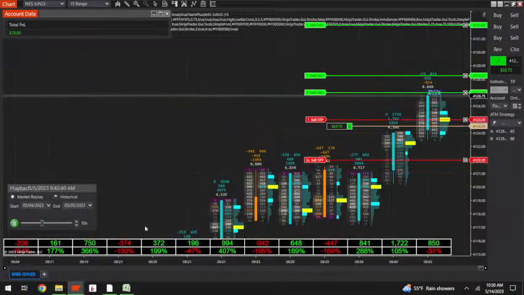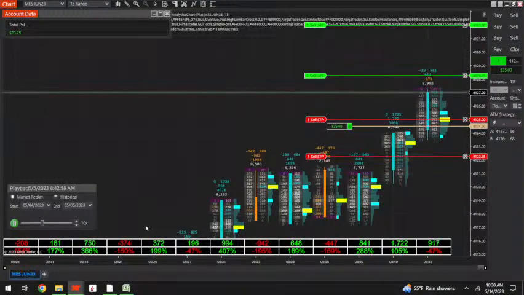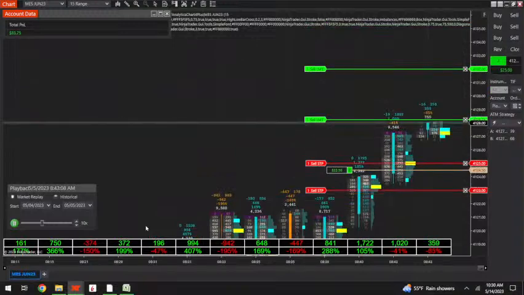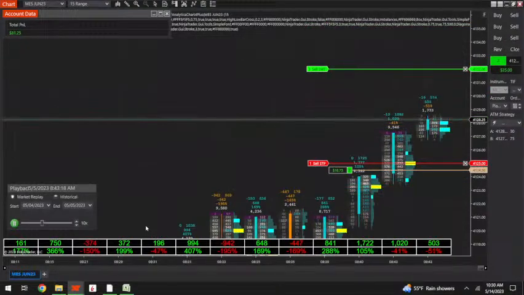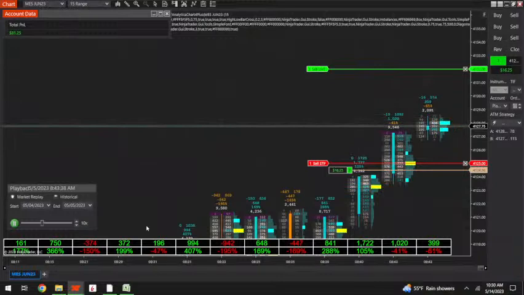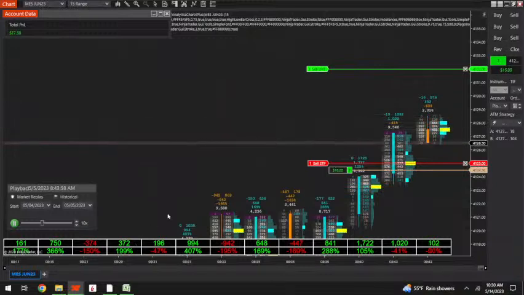All right, come on. Okay. Target filled. Good. Come on, can you hit the 3rd target? It'll be a great trade if it hits the 3rd target. Target filled. Good. So this is an excellent trend trade, breakout trend trade.